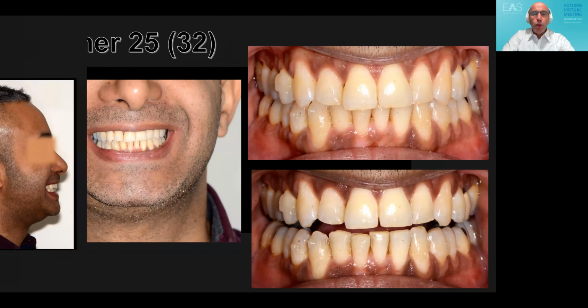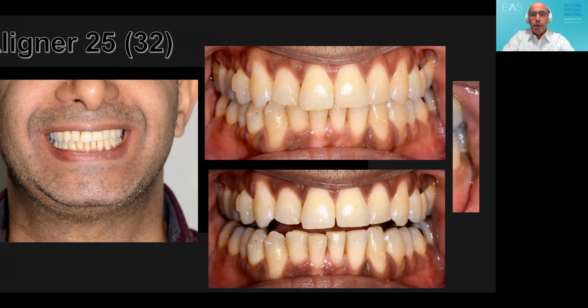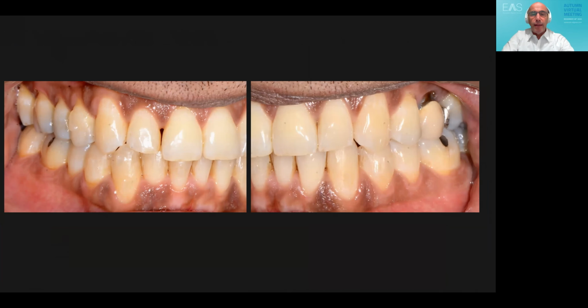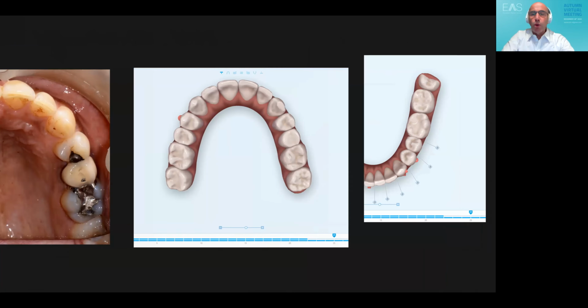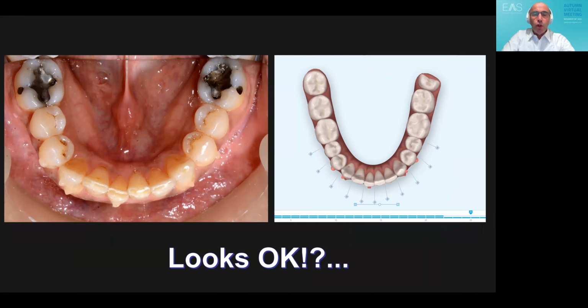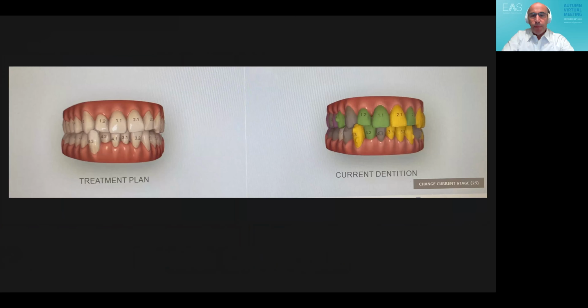And what we usually do, we look at the pictures, we look at how the aligner fits, and we compare the plan to the pictures. And the plan and the picture look almost the same. I don't know if I can see any difference. But then I use this software, which is called Progress Assessment. And what this software does is compare the current situation with the CleanCheck.